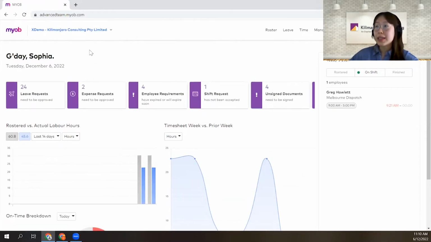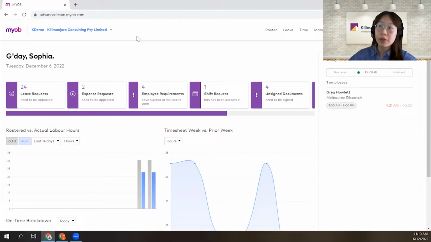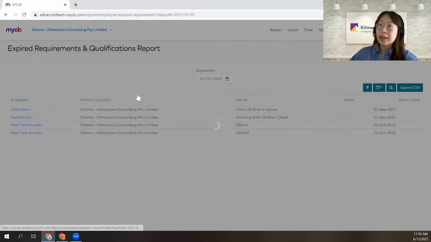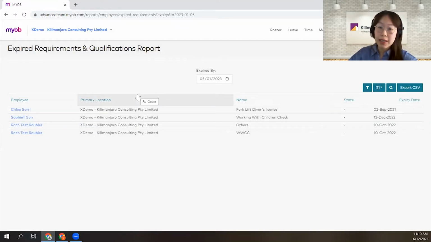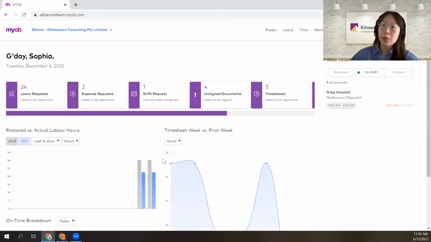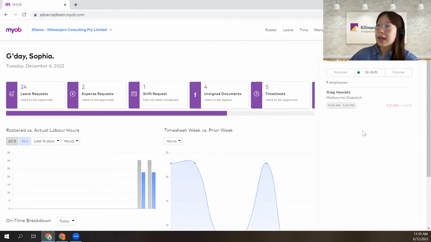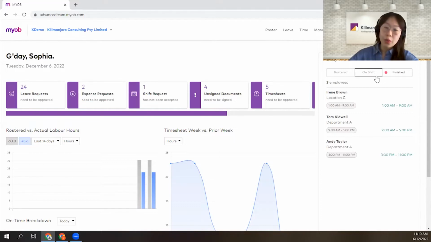Below that, we can see several reminders such as unapproved leave requests, unapproved timesheets, etc. For example, these employee requirements highlight the expired qualifications and visa reports of your employees. Below that, we can see several graphs suggesting different key information about your business, such as employee lateness reports. In the upper right-hand side, we can see today's staff, showing who is on roster, who is on shift, and who has finished for the day.